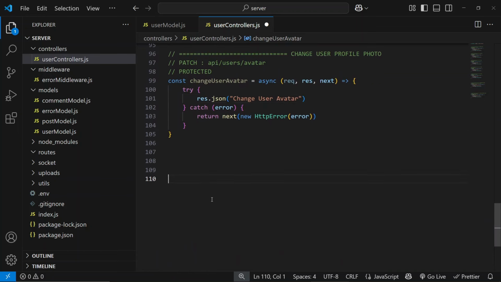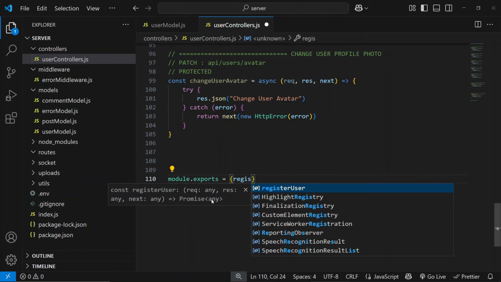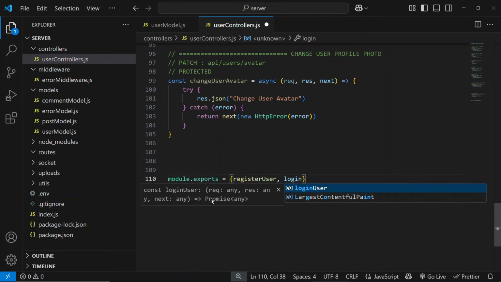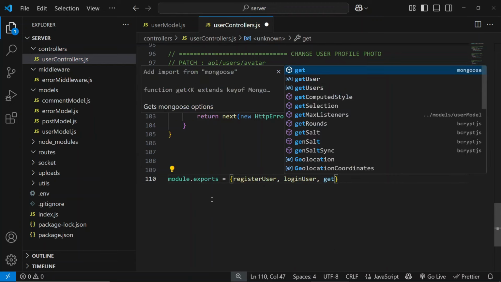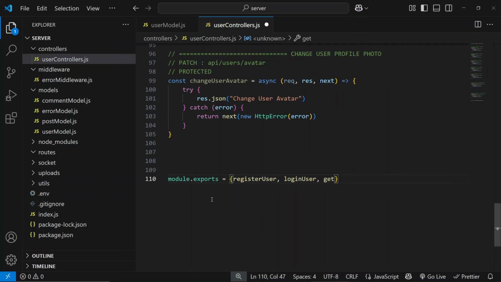Now, of course, let's go ahead and export all these. So module.exports, and this should be an object, of course. Register user, login user, get user. Wait a minute. Get user, get users.